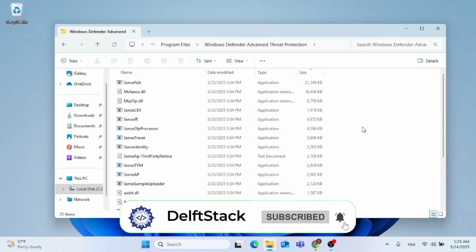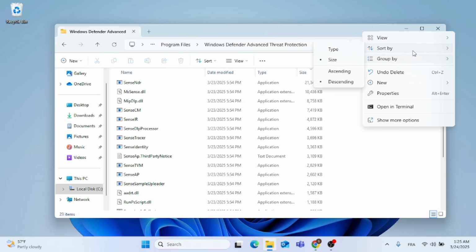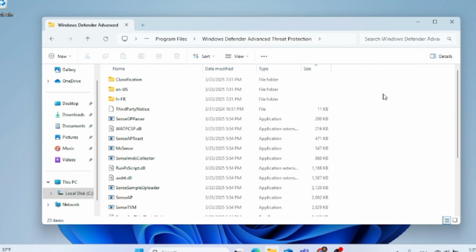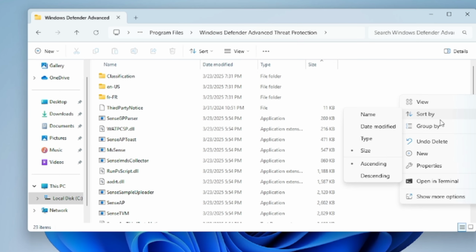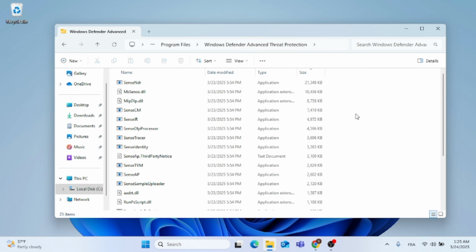And you can change it by right-clicking on the blank right side, click on Sort By, click Ascending, and you can turn it back to descending again. And that was how to sort by size.